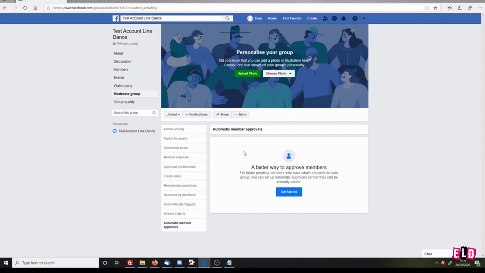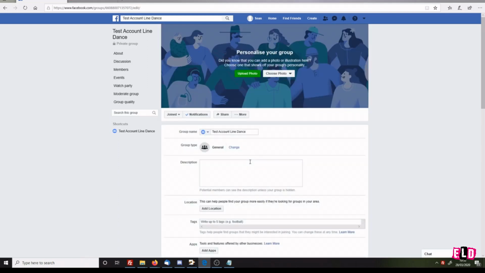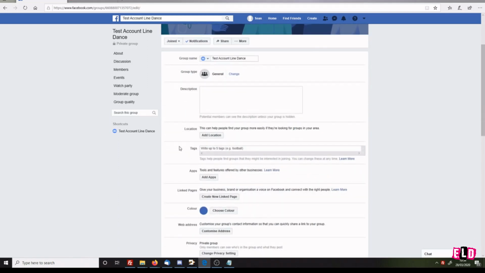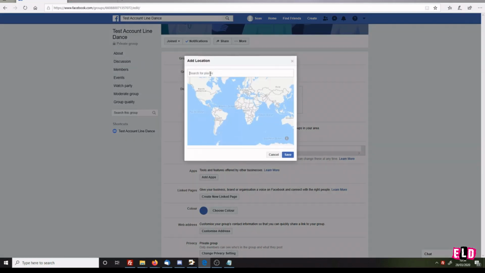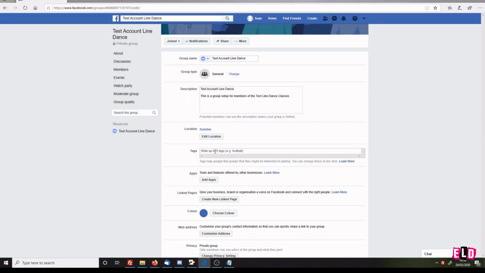Then we want to show what the group is about. If we click on More here and then click Edit Group Settings, this will give you an opportunity to write a little bit more about what your group is. So this is a test account line dance. This is a group set up for members of the test line dance classes. You can put as much information as you want. You can add location. So for example, we can go Swindon. So that's set it up to Swindon.